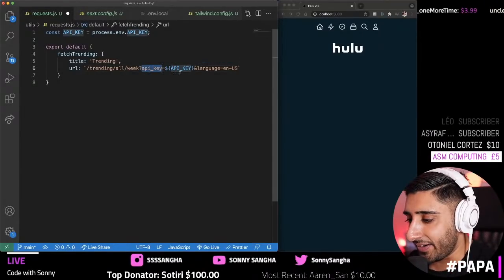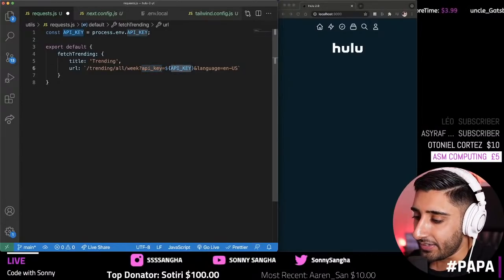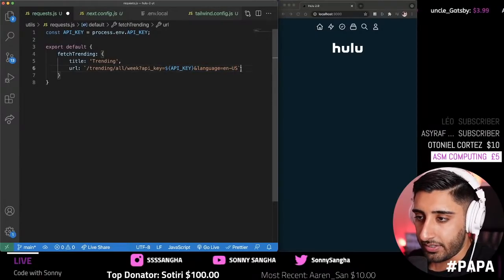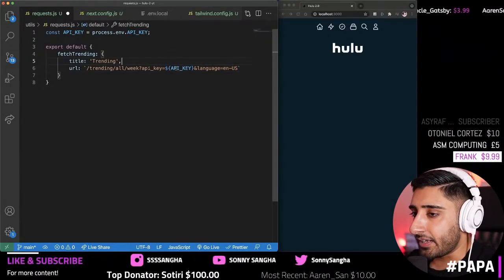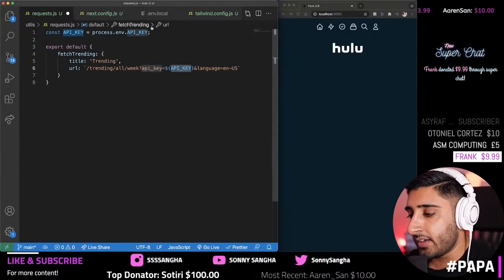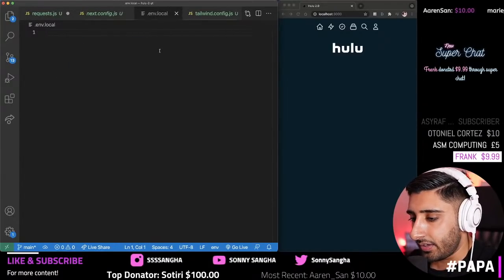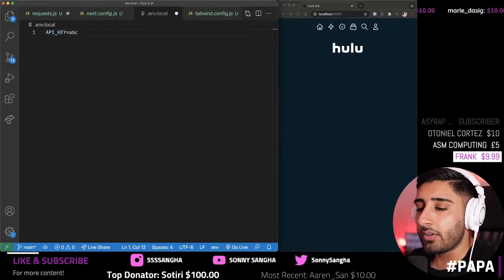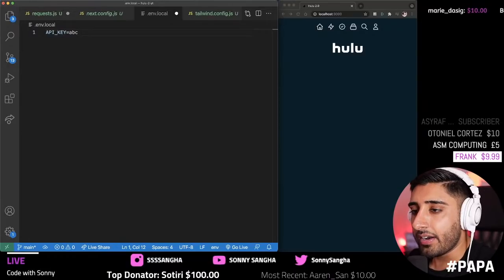So we have an API key right here, and this will go ahead and put in our process.env API key, and then the language is English. Perfect. Now what we're going to do is set up the API key. The way we do that is we go to the environment local file, and then we're going to say API key equals, and this would be your API key. It'll be like a private key here.